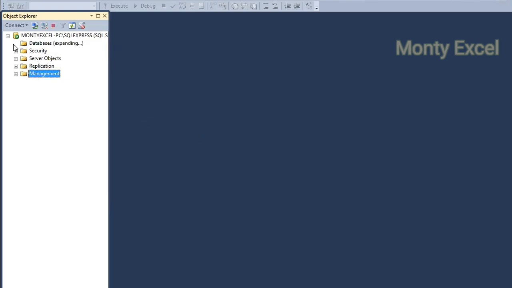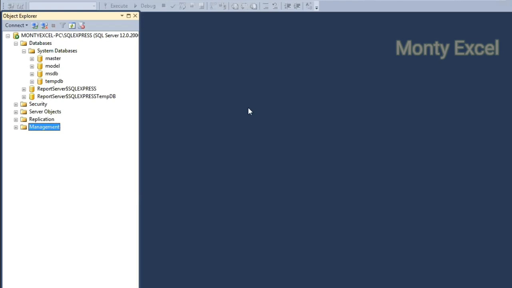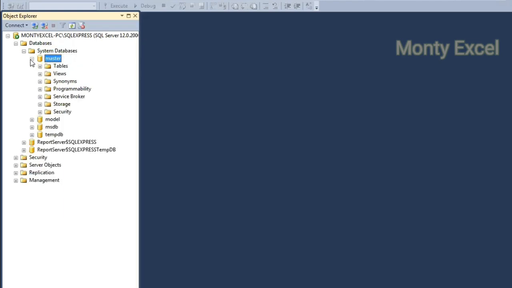When I click on this Databases, what am I going to see? Once I click on it, let me expand this. You can see System Databases. When I click on this, there is a cylindrical icon which you can see here. It's called master. There is model, there is MSDB, there is tempdb. What are all these? If you look at it, this is something like a Windows folder only. The first one we have is Databases. Under that there is a folder called System Databases. Under that there is a folder called master database, under which again we have certain folders: Tables, Views, Synonyms, Programmability, Service Broker, Storage, Security.